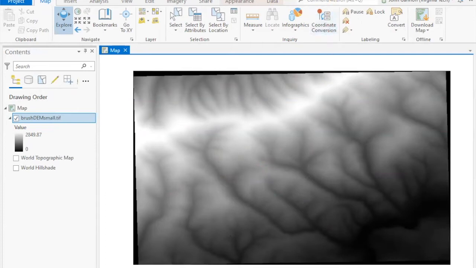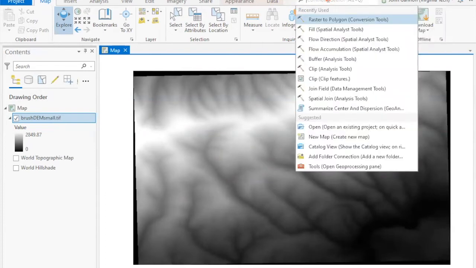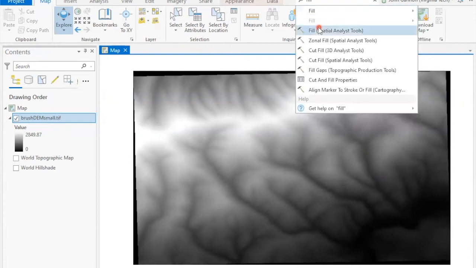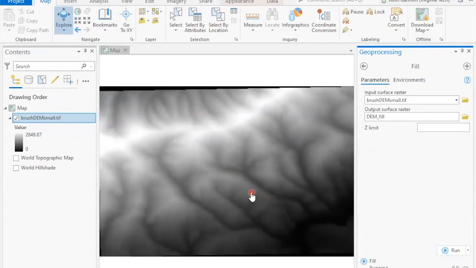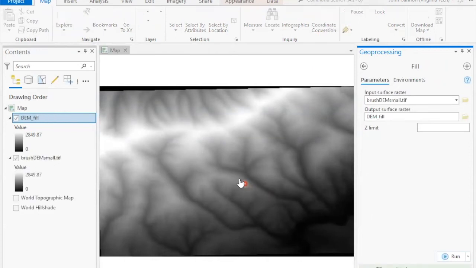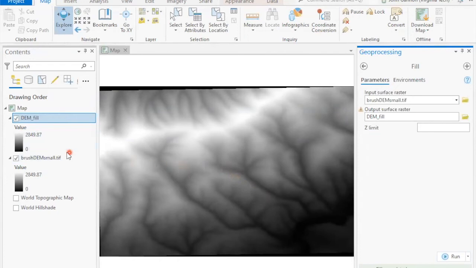So the first thing we need to do is the fill. I'm going to find these tools just by searching. I'm going to do fill, and for fill, we just give it our initial raster. I'm going to call this DEM fill and run. This is going to fill any depressions that are in the current DEM. Some of these tools will take a little bit, depending on how big your DEM is and what the resolution is.